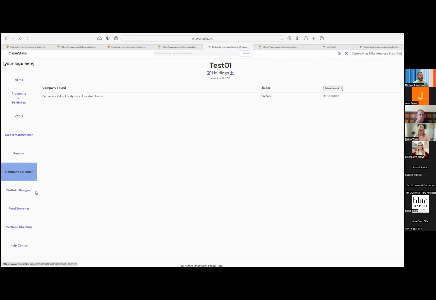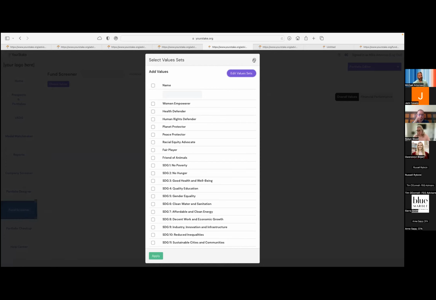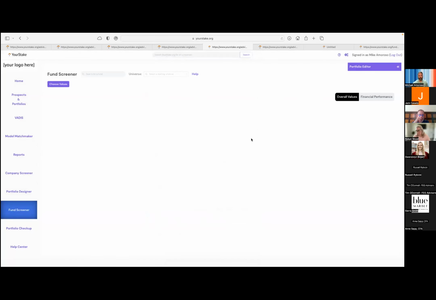In addition, so those are our portfolio designer tool as well as our fund screener. I do also want to show you our metaphor reports, but with that, I just wanted to pause and see if at this point we had any questions or if there's anything I could help with.